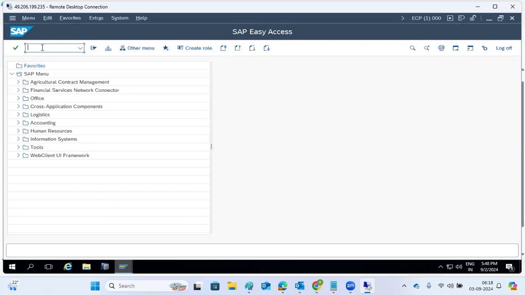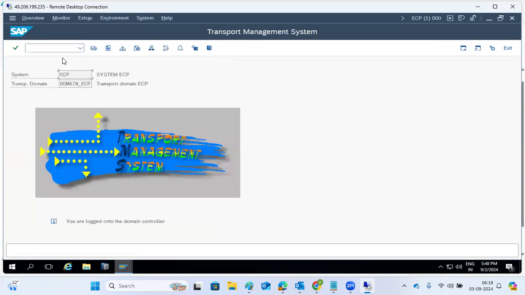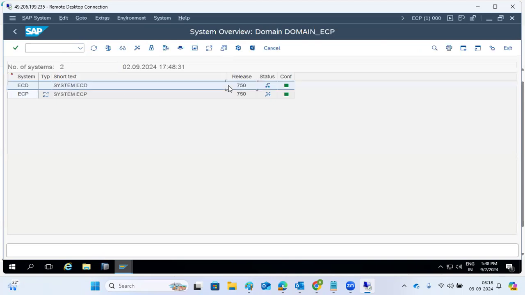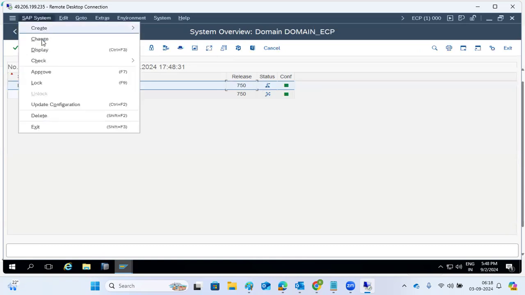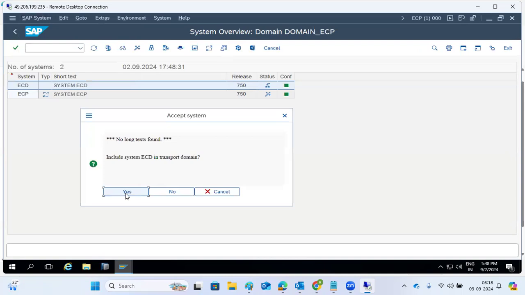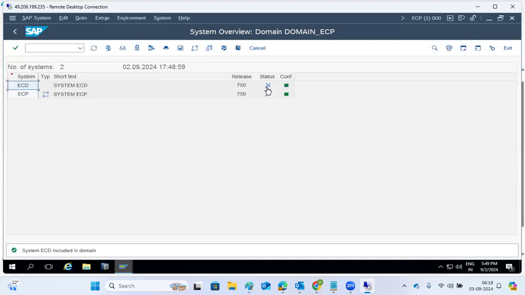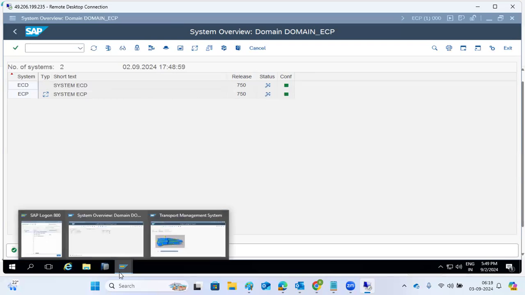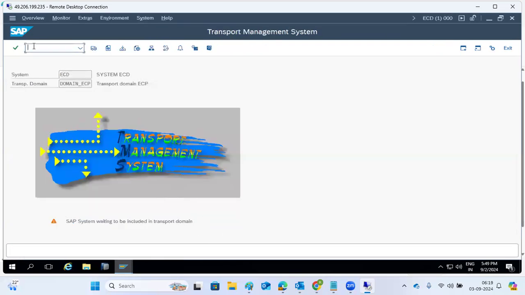Then what we have to do is go to the STMS transaction code, go to the systems. You see there is an ECD system, but the status is waiting to be included. Select that system and click the approve button. Then that system will be added to the domain controller. Internally the system is added now, so the status is green. The ECD system is also added to the domain controller.